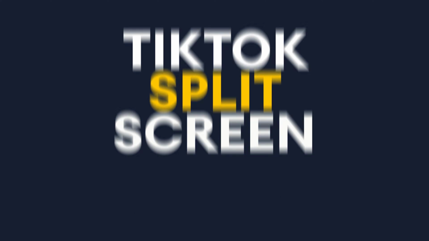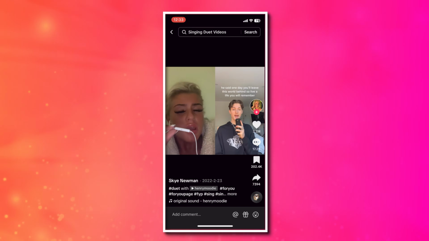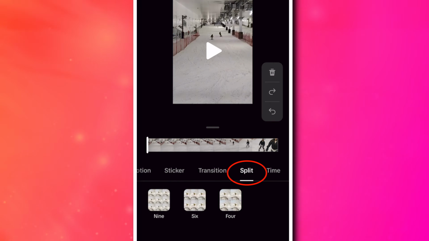TikTok split screen. Right now, the only split screen effect on TikTok that you can use is the duet feature or the split feature. The duet feature allows you to share the screen with another creator's video, and the split feature only allows you to replicate your own video 4, 6, or 9 times. So in this video, I'm going to show you the easiest way to do a TikTok split screen like this.